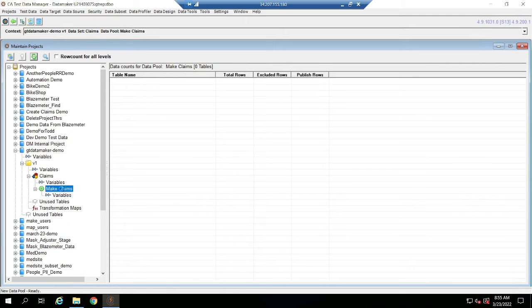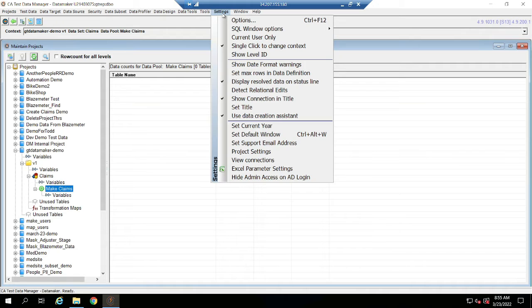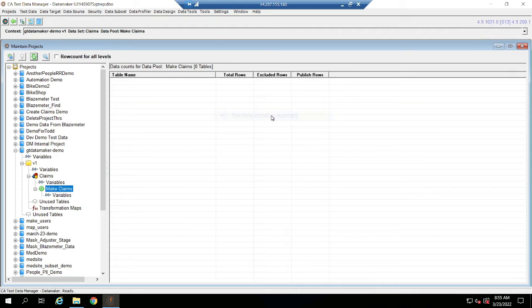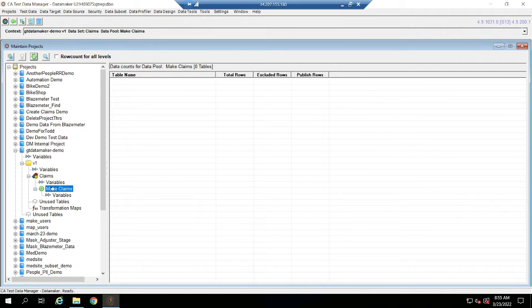But now that we have the data pool, we're going to right click and say edit data. One thing important, this window right here, you don't get by default. If you don't have it turned on, go to settings and click this use data creation assistant. Make sure that's checked. That is that window. Again, settings, use data creation. Make sure that's checked to get this handy window that's going to help you.